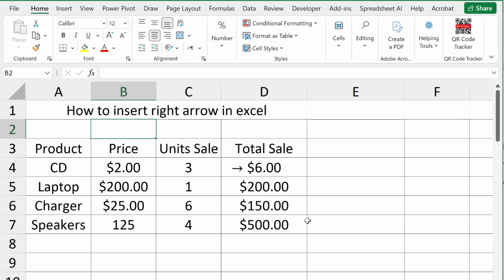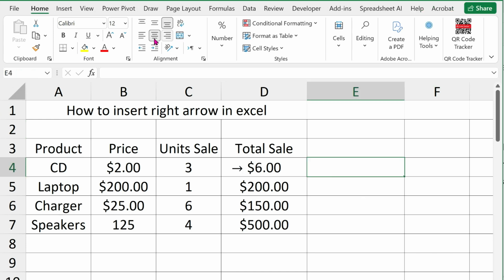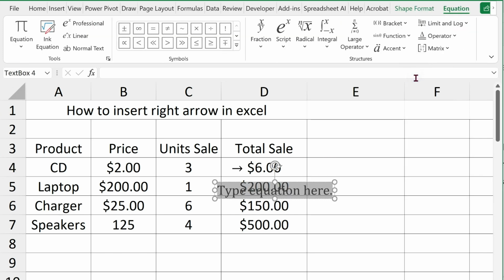Welcome back. In this video I will show you how to insert right arrow in Excel like this one. So in the first method you need to click on the insert and click on the symbols and click on the equations. An equation editor box will open up.